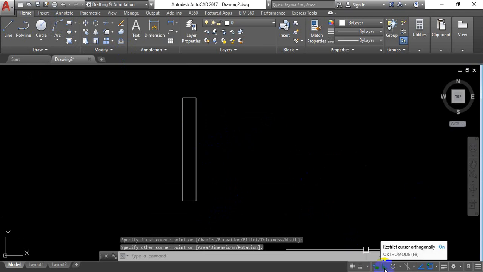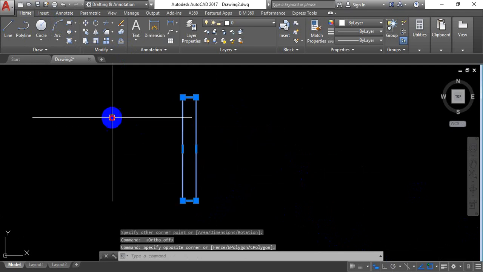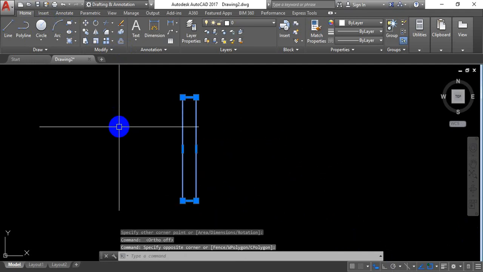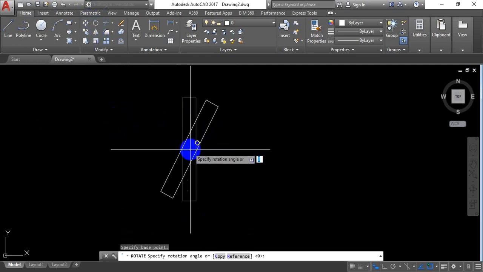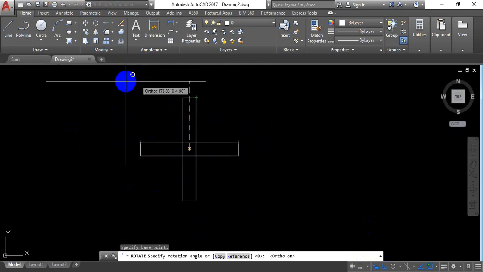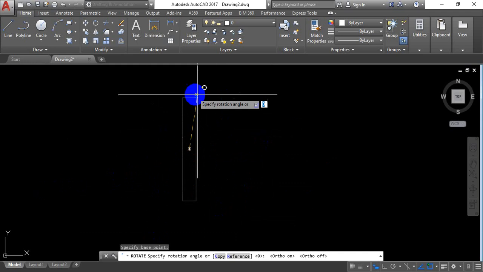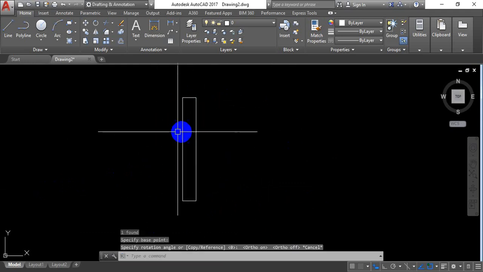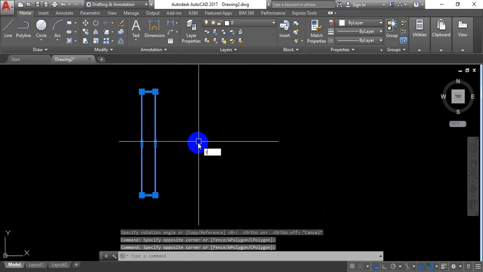So before using the rotation, I'm deactivating the ortho, because if the ortho is active on rotation, then it will rotate only through 90 degrees. That means, see the position, it will rotate only horizontal to vertical. There is no other way, because the ortho is activated. So turn off the ortho, then you will find out that you can rotate it at any angle. So select the object before using the rotation, then RO, enter.